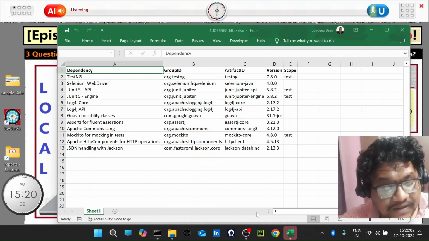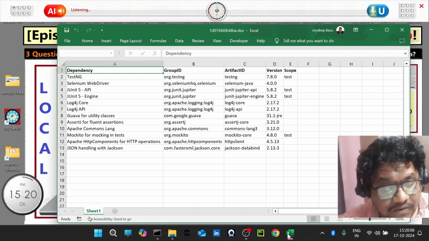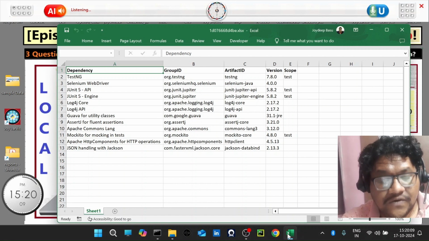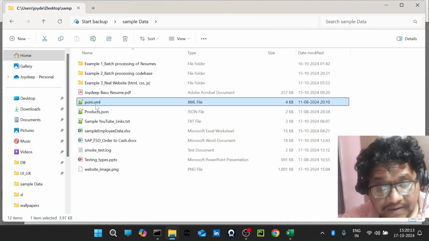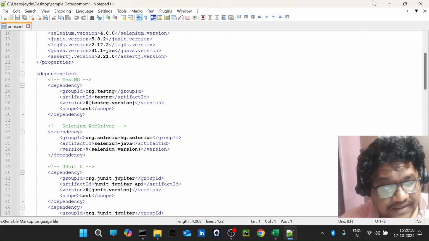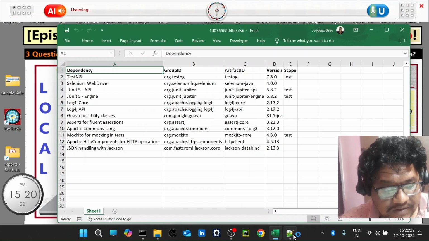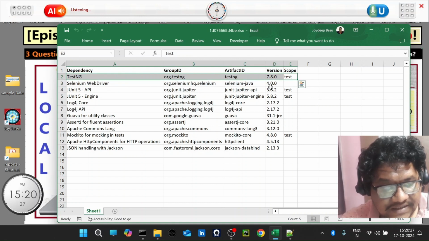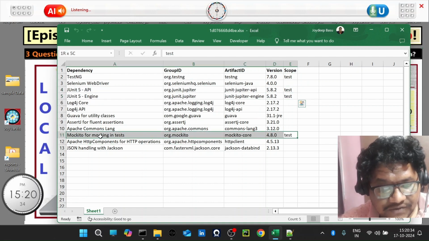See, this time I explicitly say to include the scope even though it is not there for every dependency. Let's check whether it picked up correctly or not. It picked up for TestNG, the scope is there as test. For JUnit API and engine it is there, and Mockito it is there.